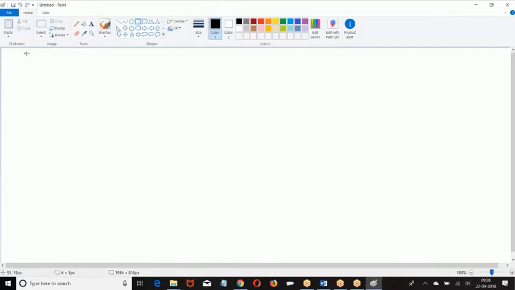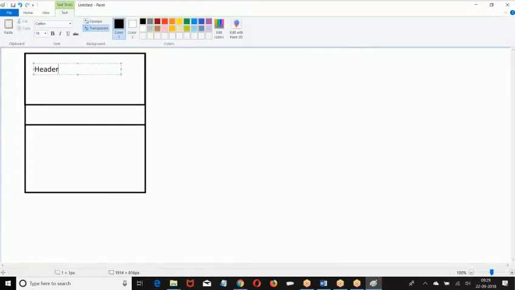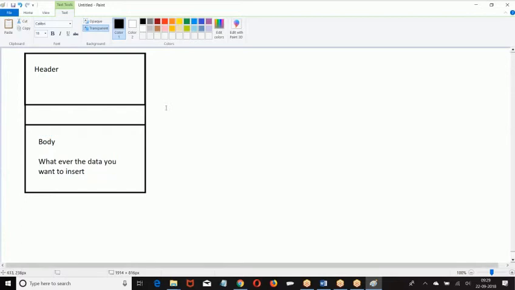So, what are the other things we have? Post. When you say post, I am asking you to insert data. Now, when you are asking to insert data, I want to pass some data. So, what will happen? There is a header, and whatever data you want to insert will be in the body. So, this is the format of post.